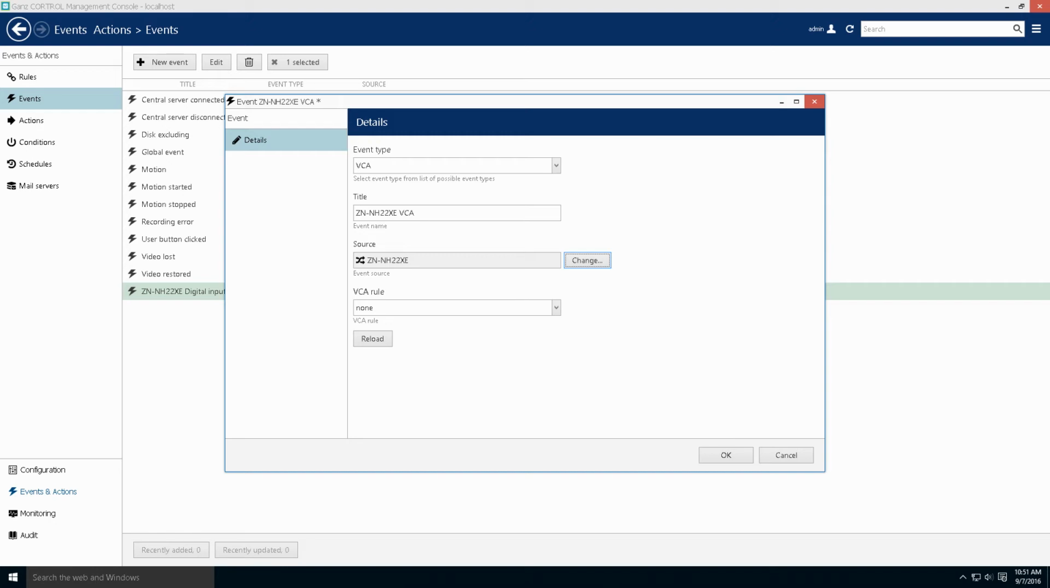Note the camera's VCA event must be configured in the camera in order to select a VCA rule. Due to the depth required in setting up VCA rules, I will forego demonstration here and instead recommend reviewing the VCA videos on our website. Select the VCA rule drop-down menu.